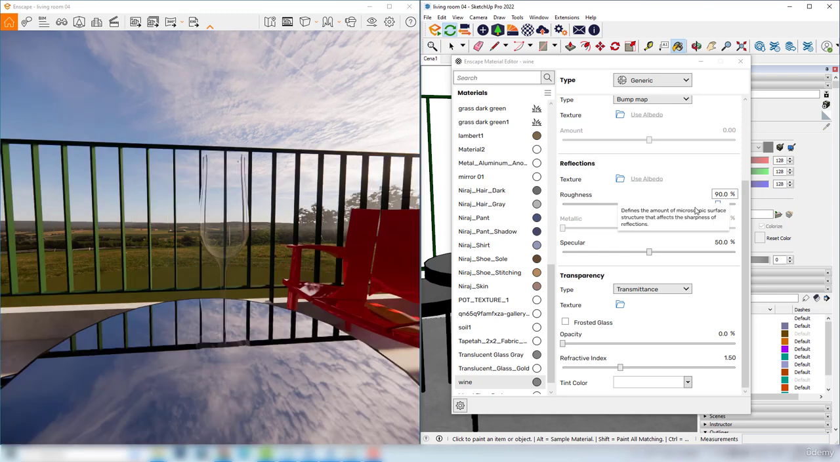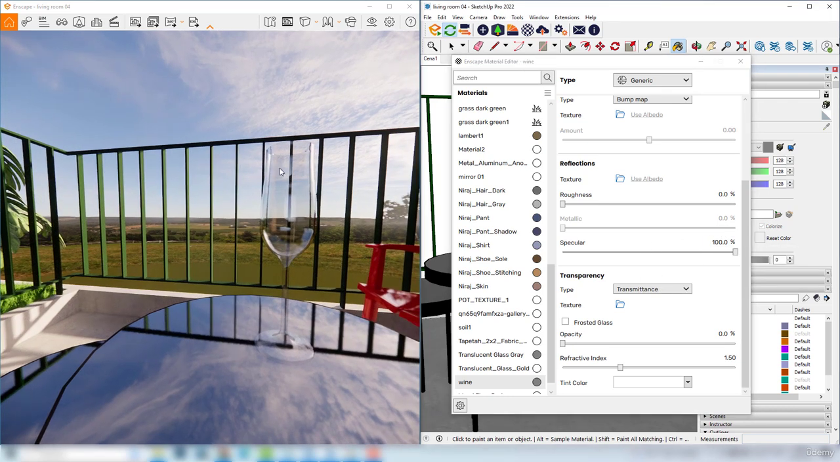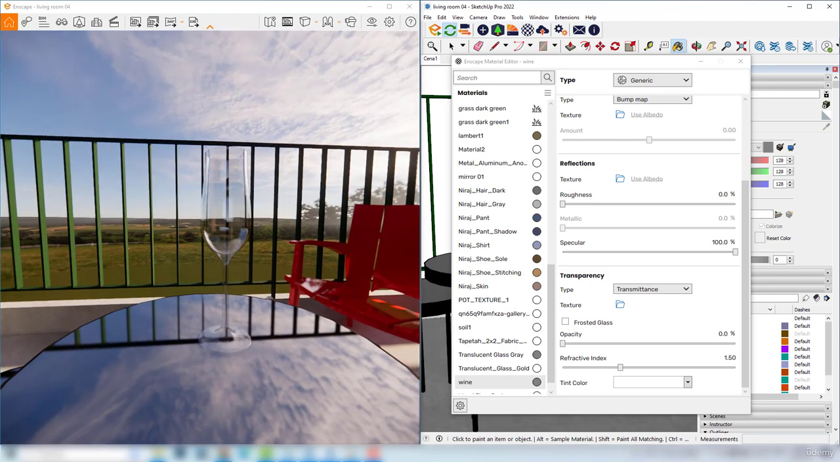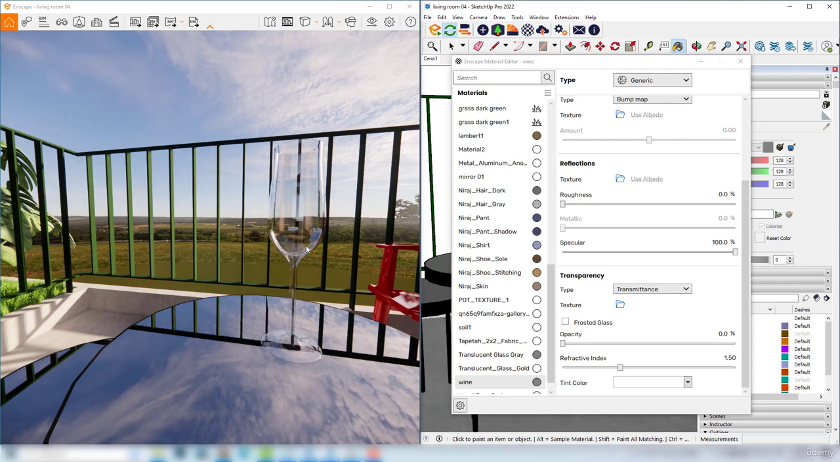So I will now decrease the roughness value so that I get a more reflective glass, which is something that happens in the real world. So maybe I can even use the lowest value, which is 0. And we can also increase the specular value to make the reflections even more intense. And now we can see in a very clear way that the glass is reflecting the objects around. And of course, now we get a much more interesting and photorealistic material.